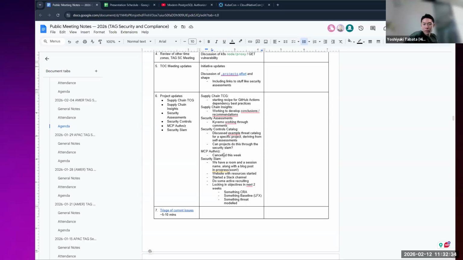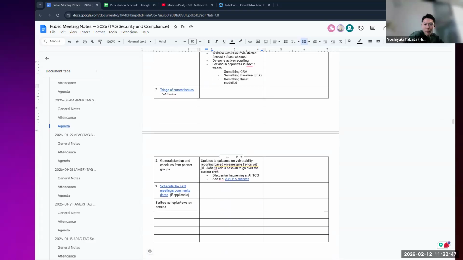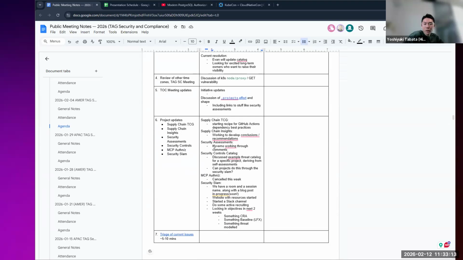Regarding MCP authentication and authorization, the meeting was canceled that week, and there's a security Slam update. There was also some discussion in the AI TCG regarding the vulnerability of cognitive robots of AI. That's all, I think.